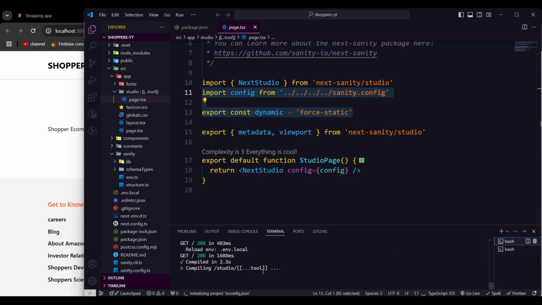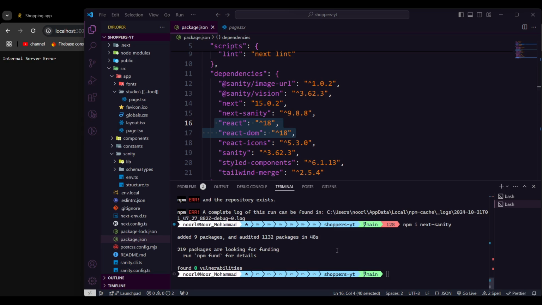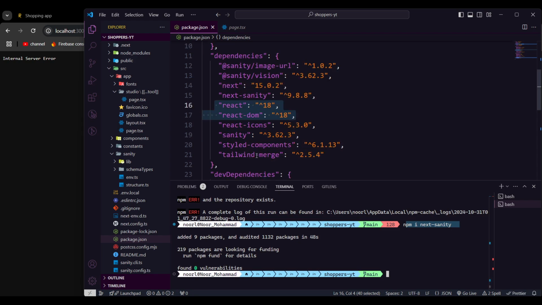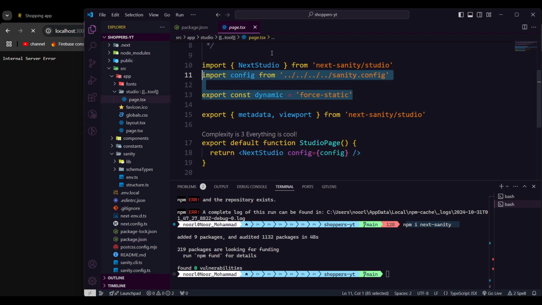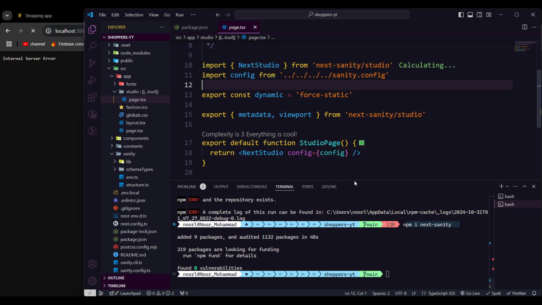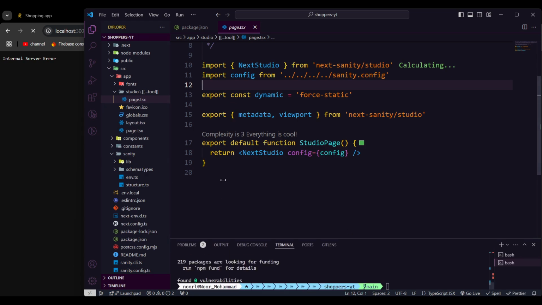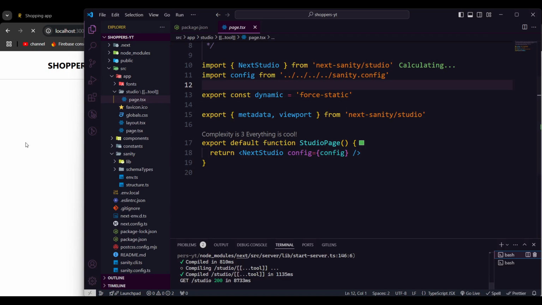So studio, and it's getting the tool. If it's working, then it's fine, because you see Next Sanity is not installed yet. That's the problem. Okay, now I try again. As you see, npm i next-sanity, I think, yeah, it's okay. Did it get it? Yeah, Next Sanity is there. So I think now it will not have any issue. If we go here, yeah, it got the Sanity configuration. Okay, hit reload. Let's see.